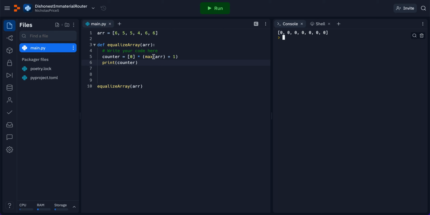So that will just be simply an array of zeros. We know that our max plus 1 will be 7. This will be 7 zeros, going up to index 6. That's why I added that little plus 1 there, and that'll make sense in a second. So now we've got an empty array of 7 variables.